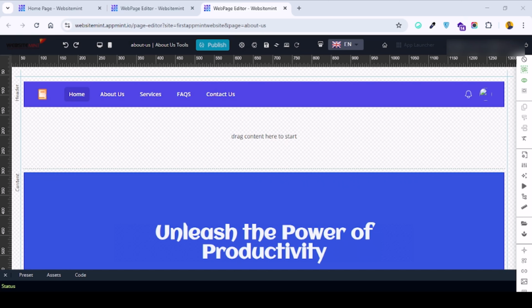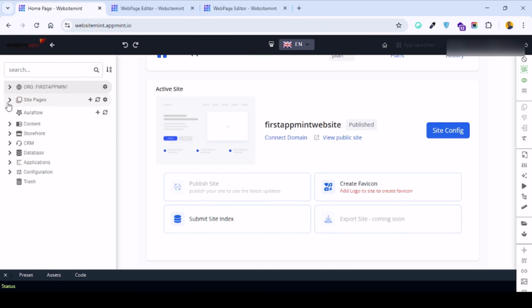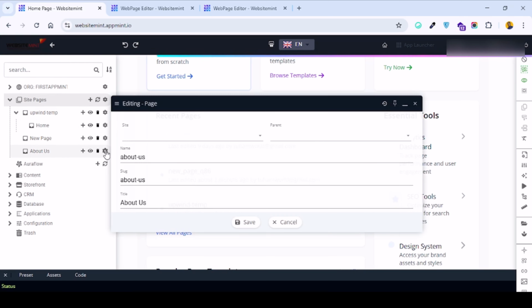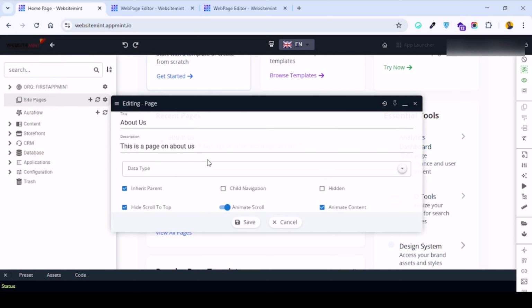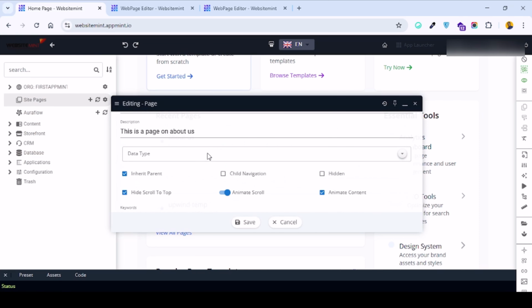So the first thing you should do is to add meta titles, descriptions, and keywords for your page. In this case, this is my dashboard for the website, and I have what is called site pages. For each of the site pages, I have the about us, I have open tag, and the likes. So for the about us, I can click on this. When I click on settings, it's going to bring out this. So from here, you can add anything that you want.